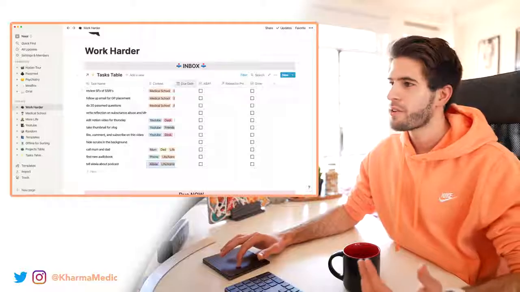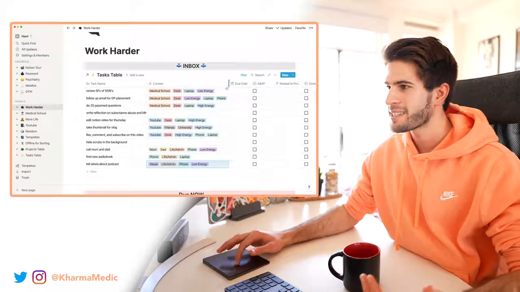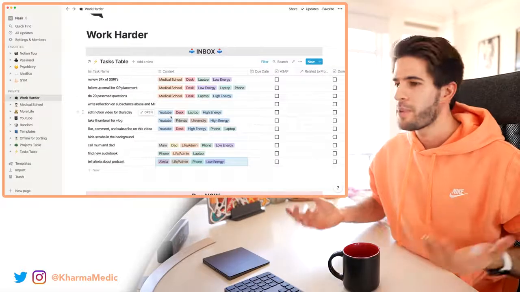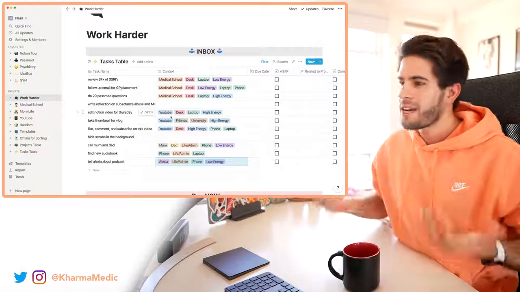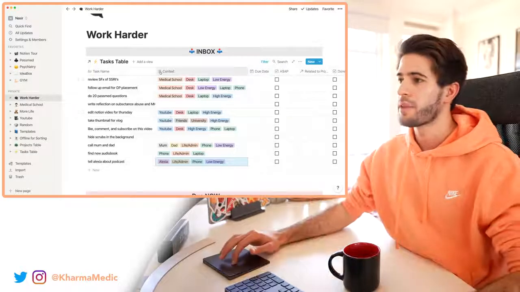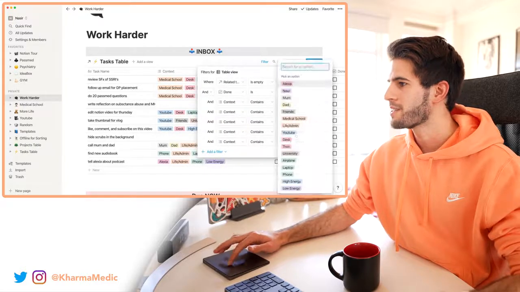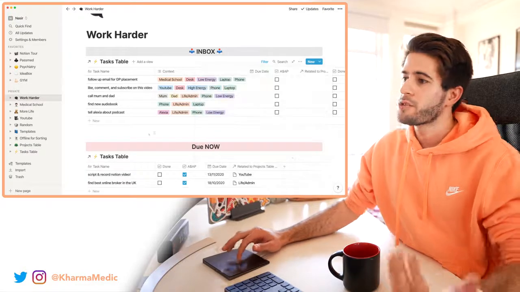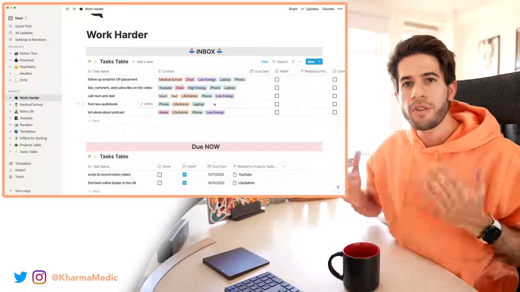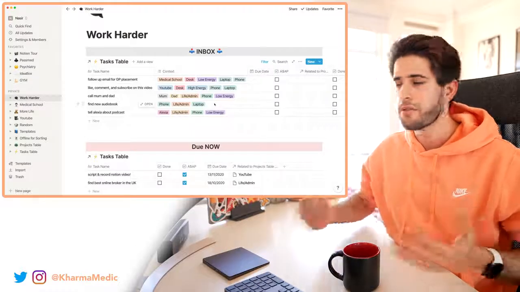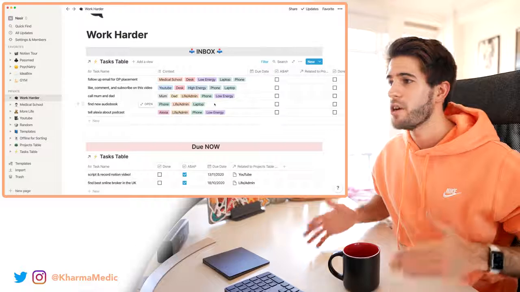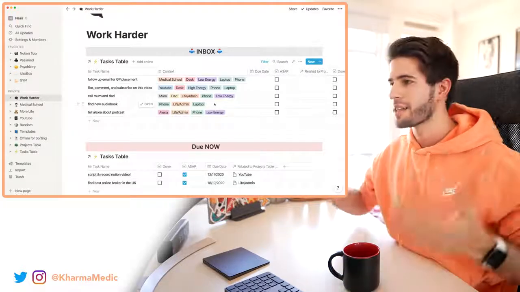Alright, so now that I've gone through and added some context to each of these tasks, let's say I find myself on the train or on the bus on my phone, and I want to know what tasks can I do on my phone right now. I can go to context, I can add a filter, and I can say context contains phone. And then it'll change this table to show me all of the types of tasks I can do on my phone. Similarly, I can do this for when I'm at my desk, or when I'm with my parents, or when I'm with Alexia, or whatever.